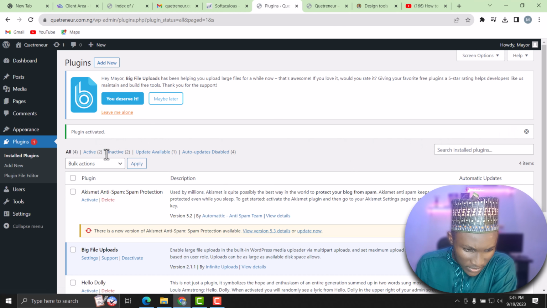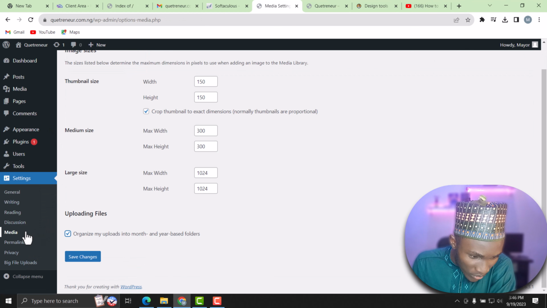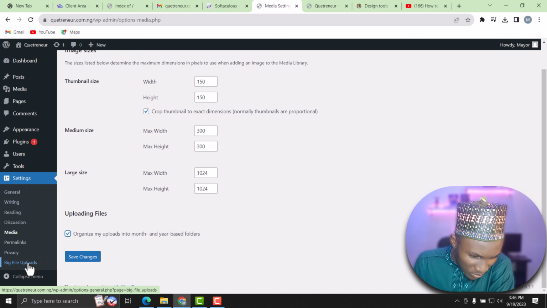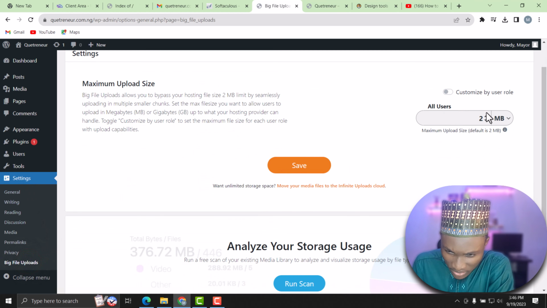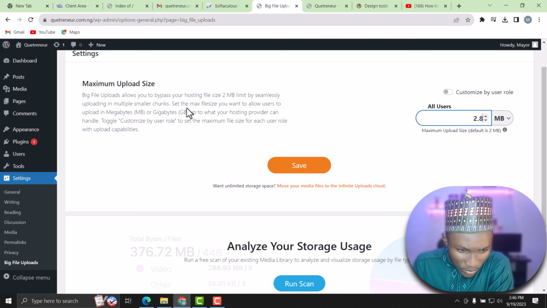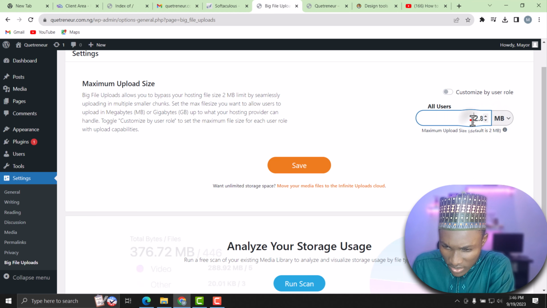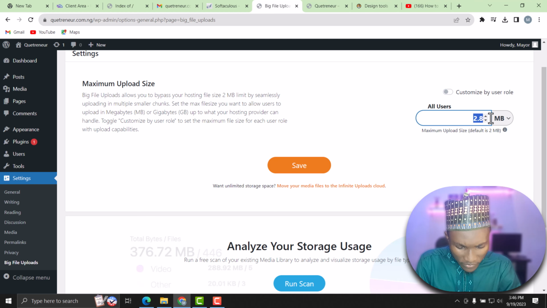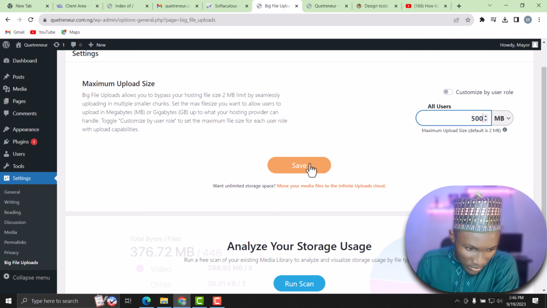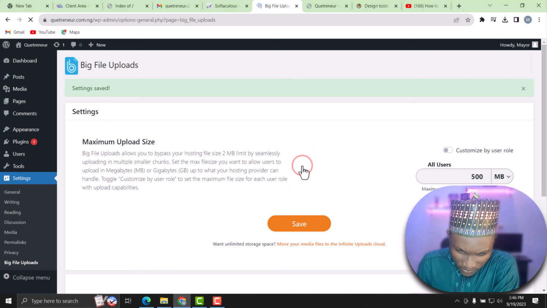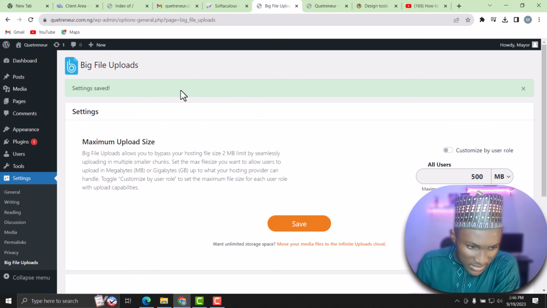Once you've activated the plugin, you can come over to settings and go to big file uploads. As you can see right here, you can now increase your file uploads. I'm going to choose maybe 500 MB right here, then click on save. As you can see, the settings are saved.